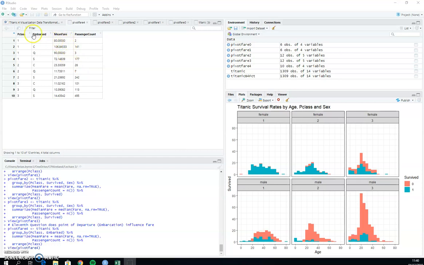Okay, so we're looking at this pivot table that we set up in the previous code, in the set of code that we have here for pivot 4, which appears here in our global environment. The code grouped by class and by point of departure, and then we estimated the mean fare. We aggregated these categories by mean fare. We counted the number of passengers. We arranged by P class, so first class, second class, third class, and then we have it in the RStudio viewer.